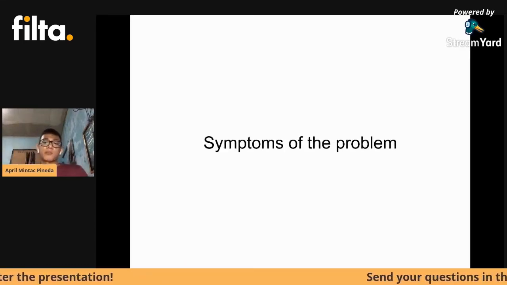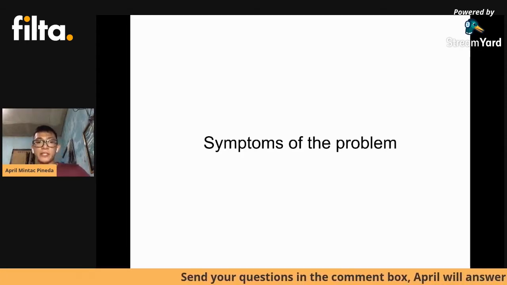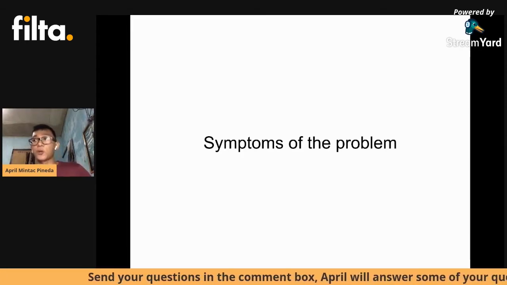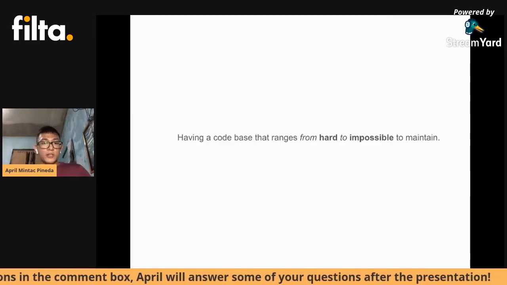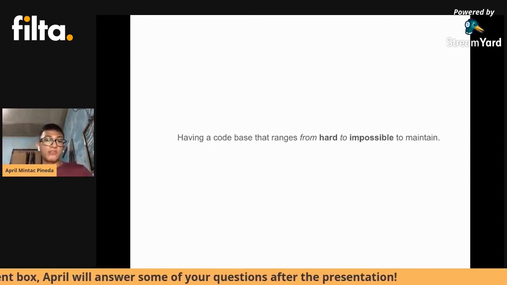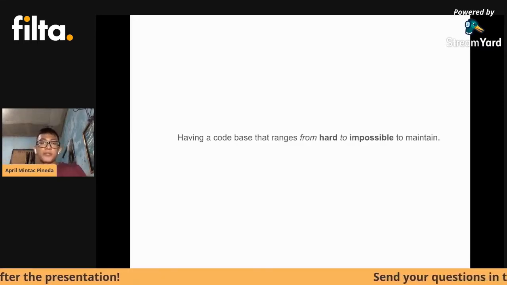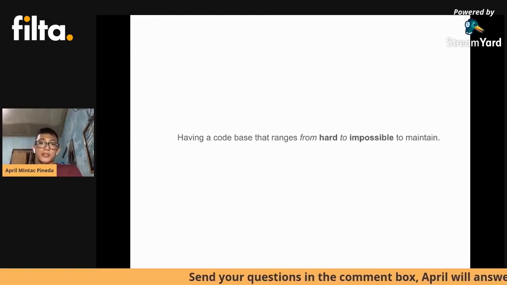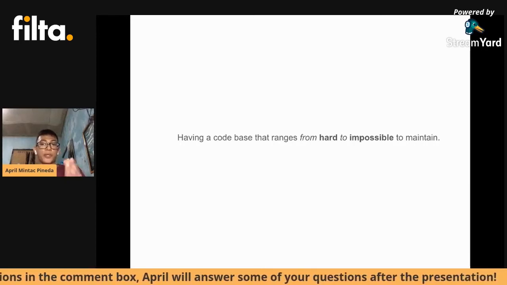So let's talk about the symptoms of the problem. Like any other disease, this also has symptoms. Spaghetti code will have symptoms along the way telling you, hey, there's a problem, look at it and try to solve it. One of the symptoms is having a code base that ranges from hard to almost impossible to maintain. I'm pretty sure developers who've been in the industry for more than 5 years have experienced that when you're asked to maintain a particular product, one of the things you have to do is actually read the code.